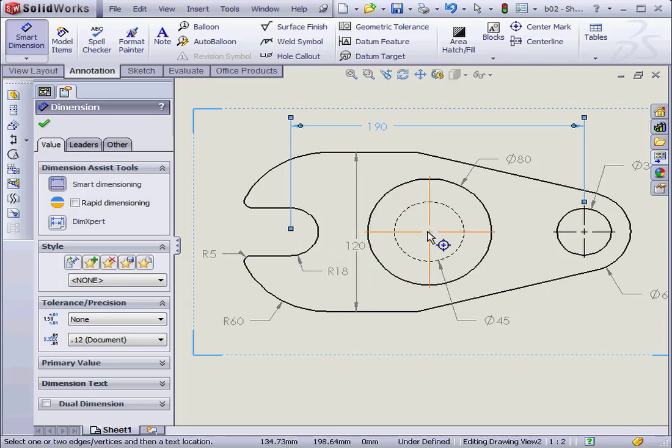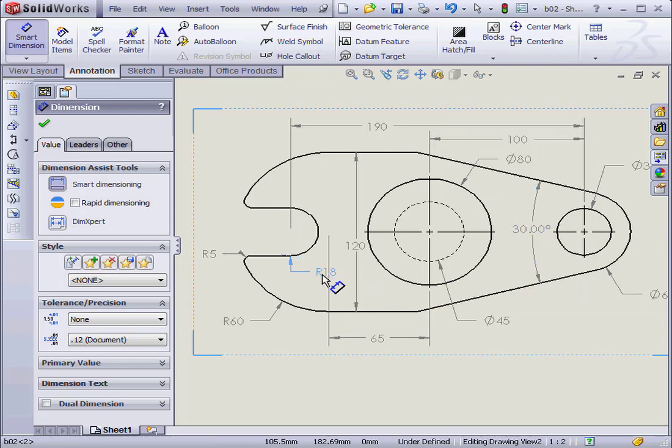And between these two circular entities. As well between these two. Lastly here, let's insert an angular dimension. 30 degrees, and I think we're done. Let's just move some dimensions around to better position them.